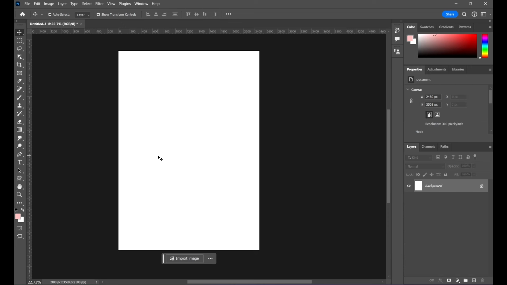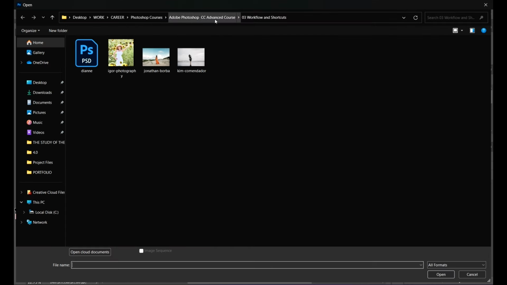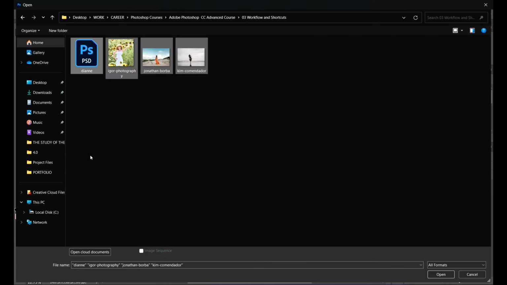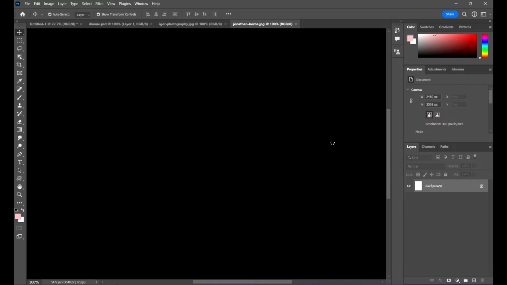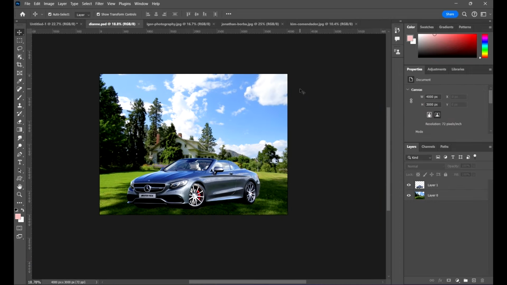Now we're going to cover the next shortcut, which will help us go over our blending modes. For this, I'm just going to go ahead and open my folder. So come to the folder for the third module. That's the folder titled 03 Workflow and Shortcuts. That's this folder right here. Just come in and open all these files. Okay, so select all these files, 3 images and 1 Photoshop file. So I'll just go ahead and open these files. Perfect. So these are the files we'll be using to learn about our shortcuts.